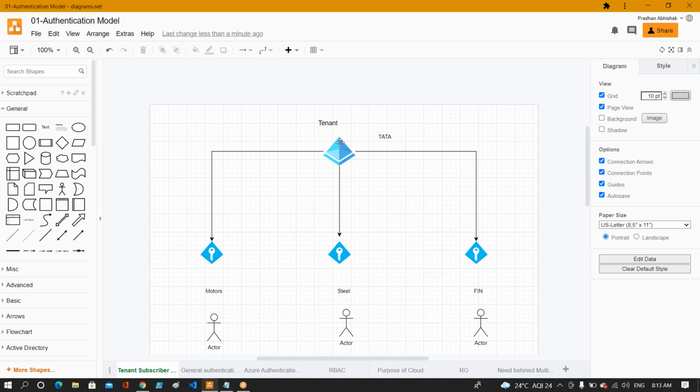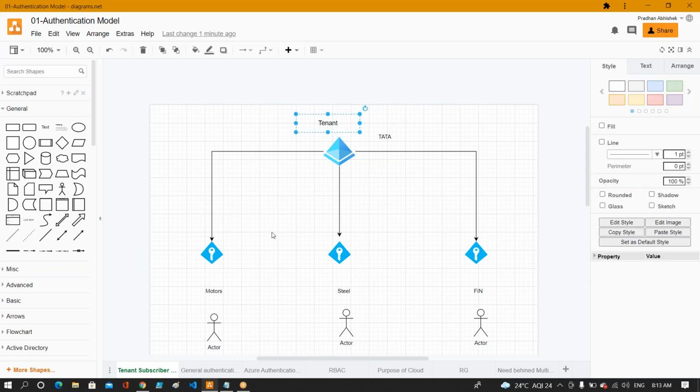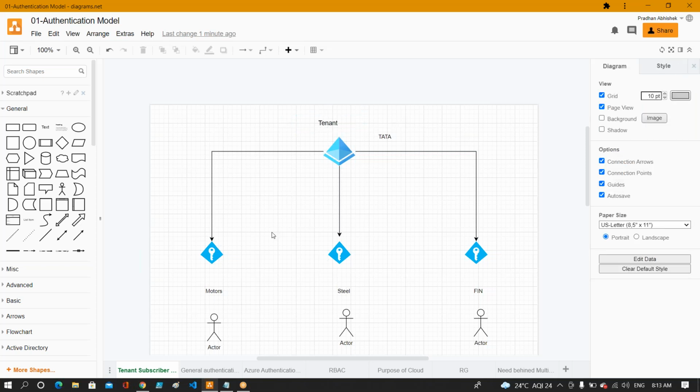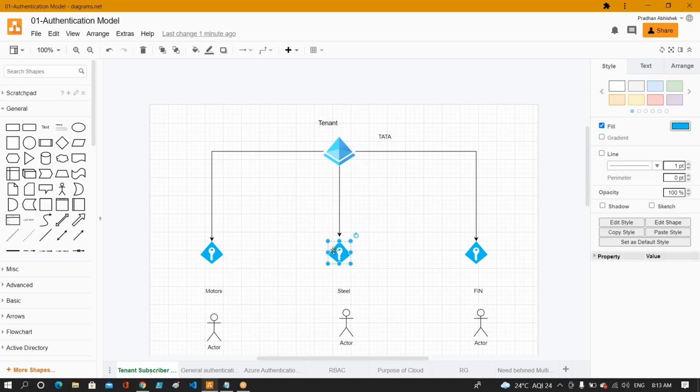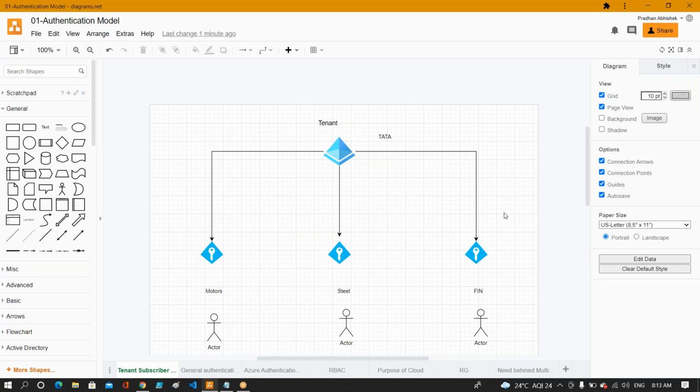Then Tata asks, okay, fine, but all these three companies are under me, so the billing should be generated to me. Microsoft says, yes, this is called a tenant-subscriber model. Imagine the tenant as a parent and the subscriptions as children under it.